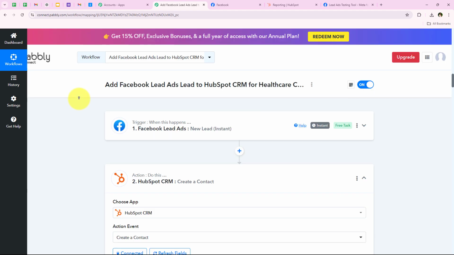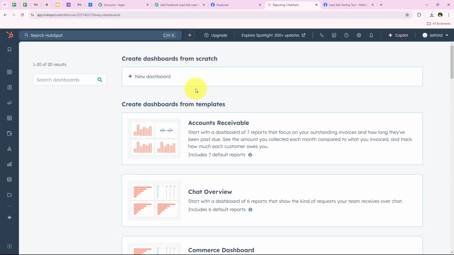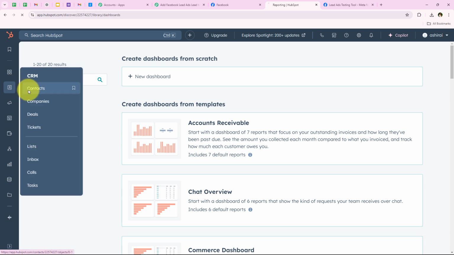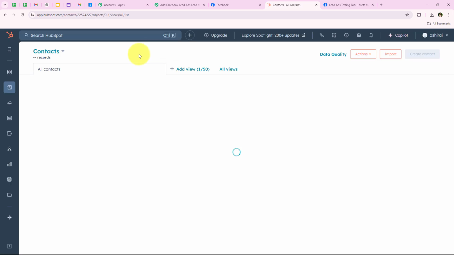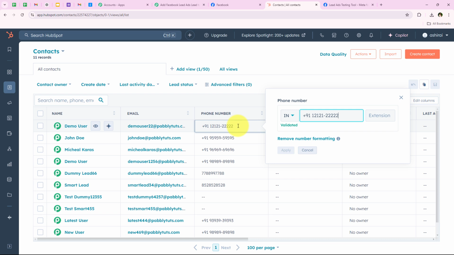So yes, now we are going to open our HubSpot and check for the new contact created with the same details. As you can see, this is my HubSpot account, and now we have to go to the contacts for this account. I'm going to go to contacts, and as soon as we open the contacts, you can see a contact created, named demo user. Over here you can see the email of the contact, demouser22@pabblytudes.com, and over here you can also see the same phone number which we entered.